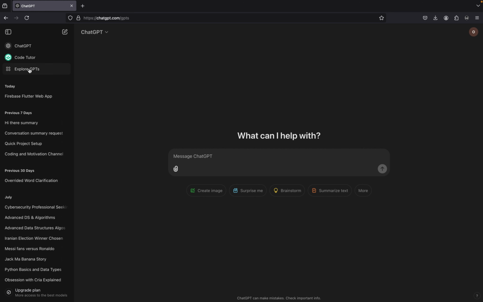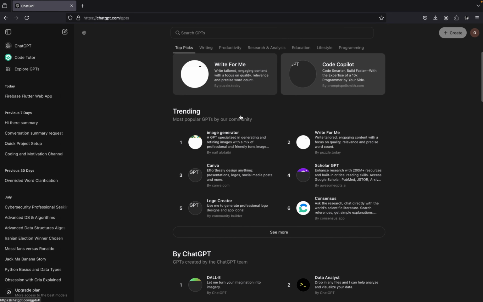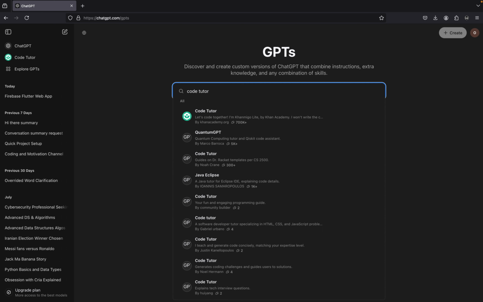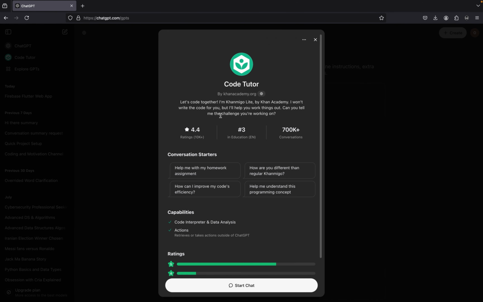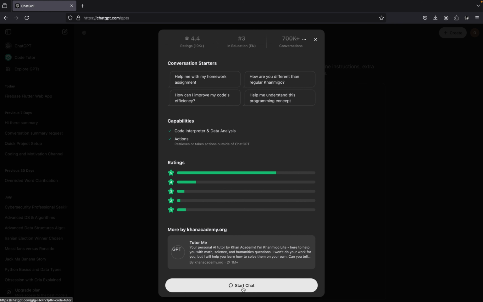Once you open explore, you will see a lot of other tools that you can use, but in this tutorial we want the code tutor. In case you will not see it here until you add it, that's why I'm following this way for you. So what you need to do is write code tutor. You see, this is code tutor, so you open code tutor. It's free. So what you need to do is to start our chat.